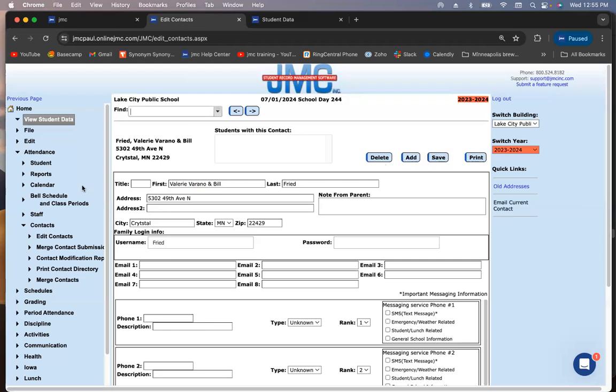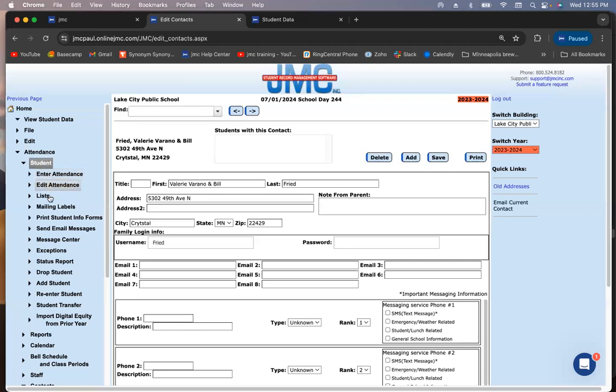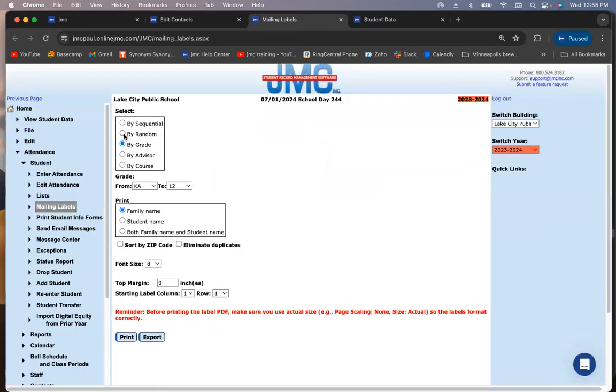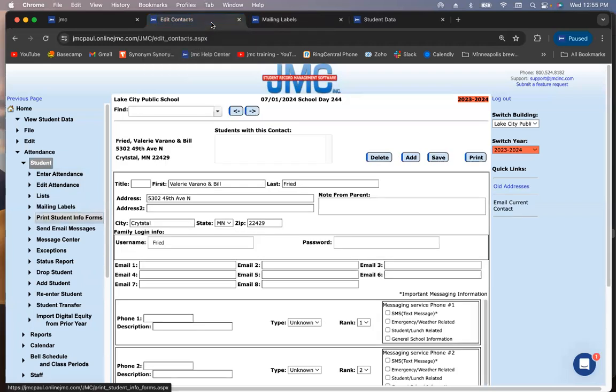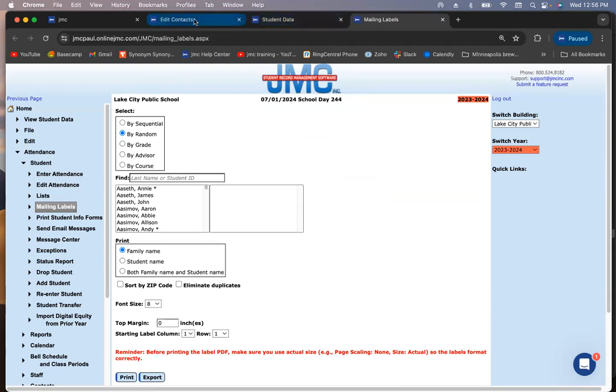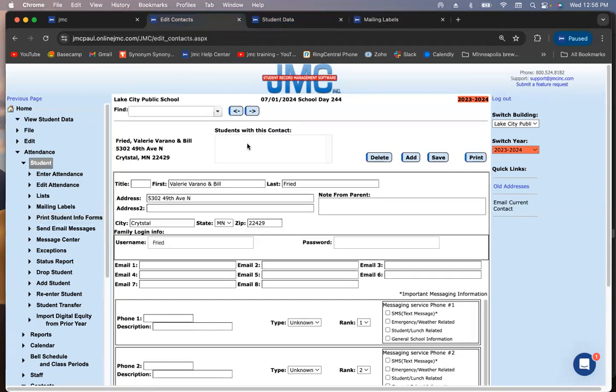So then just to show what that looks like, let's look and see here, because I've not seen a label printed like that. So I'm going to go to attendance, students, mailing labels. We're going to do by random. Who is my kid? It's not a kid. I don't have anybody attached yet, so we'll come back to that. I like it. I'm going to keep it that way. And when I attach a kid to this contact, then we'll go ahead and do that as well.